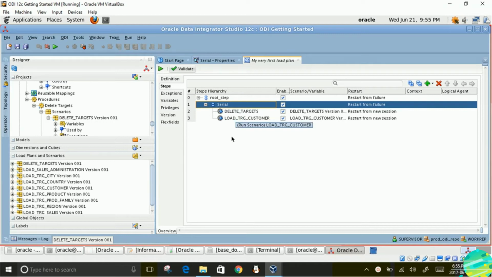Now let us go by the consideration that once the target tables are deleted and after that customer table is populated, all other tables can be populated together. There is no dependency. Let's go ahead and add a parallel step. Click on plus and select parallel step.